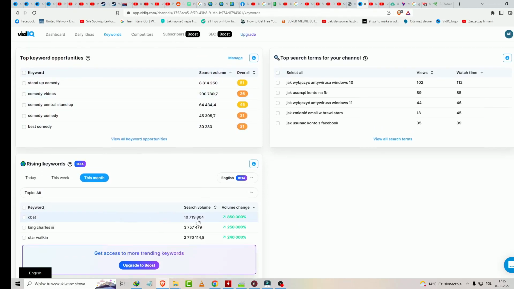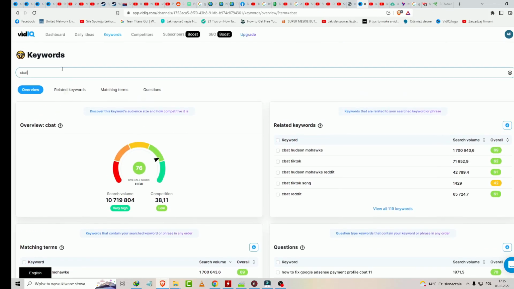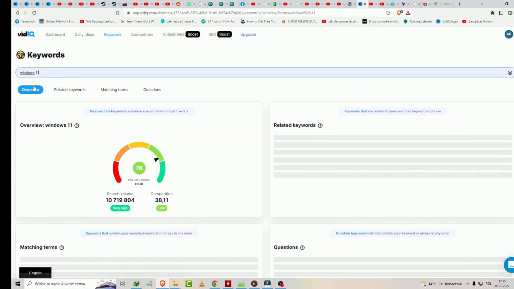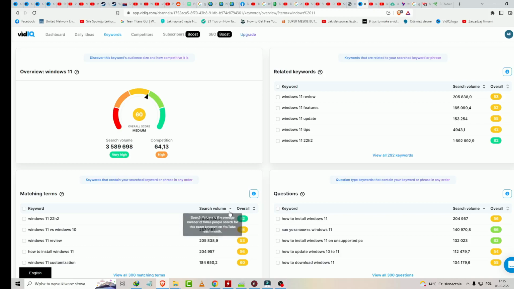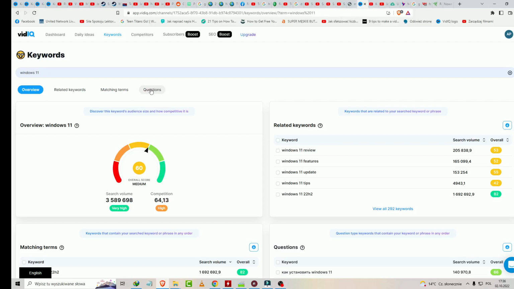Okay. As you can see, how to fix Google AdSense payment profile. Windows 11. Okay, and overall. And here you may find an option like questions.